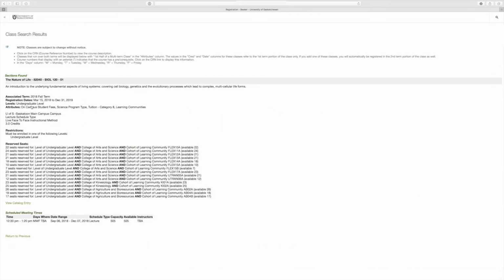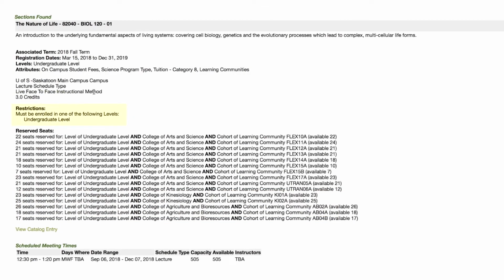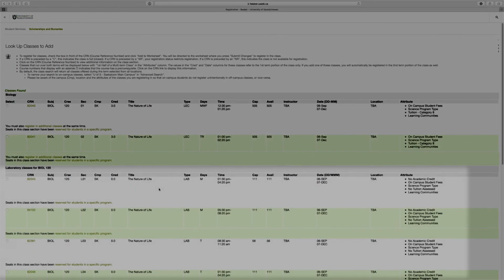In your class search results, you can also click the CRN to access more detailed and expanded information about each class, including whether there are any prerequisites for the course, whether the class is restricted in certain colleges or programs, or whether any seats are reserved. Seats in some classes may be reserved for students in particular programs. If these seats are not filled, they will be released later in the summer.